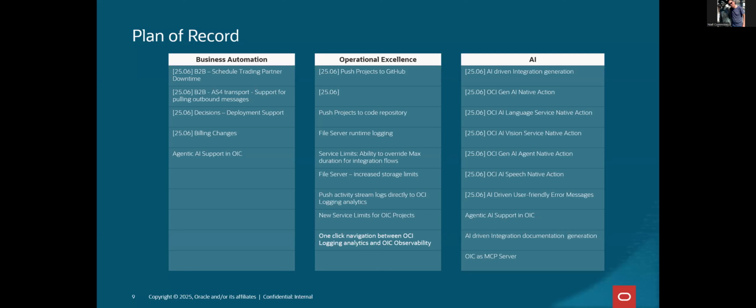You will see here service limits, the ability to override the max duration for integration flows. Now, these are the sort of things, again, that we would love your feedback on. At the moment we have max 5 minutes for synchronous flows and up to 6 hours for async flows. Now, there could be some situations where customers say, that 6 hours is not enough. I need 10 hours. So it would be interesting to get your feedback on that, whether you think that could be applied to you as well.